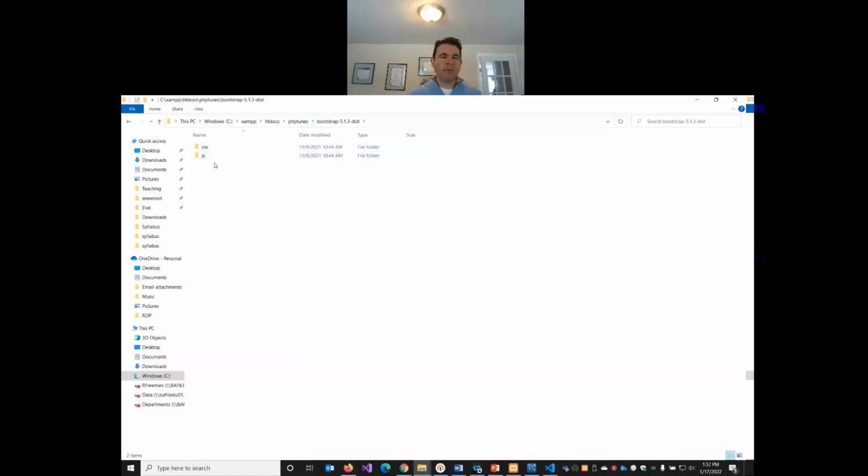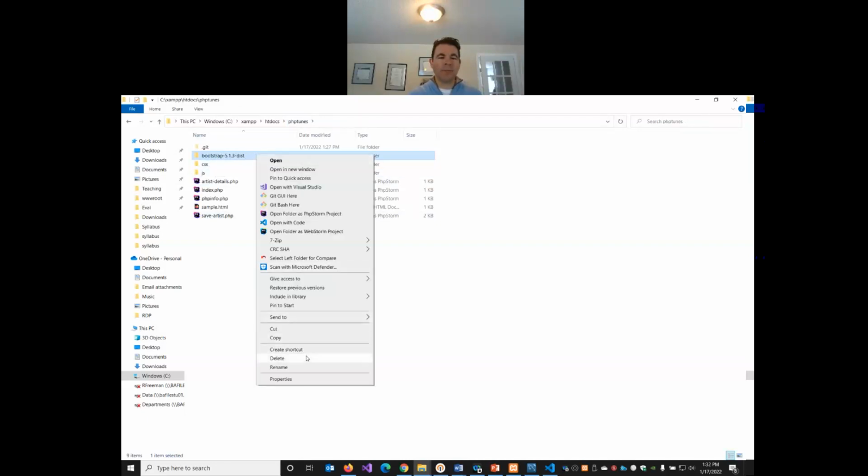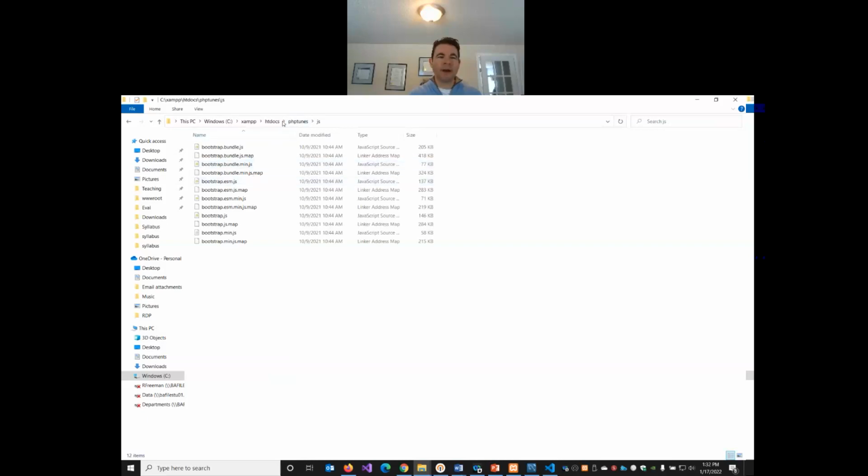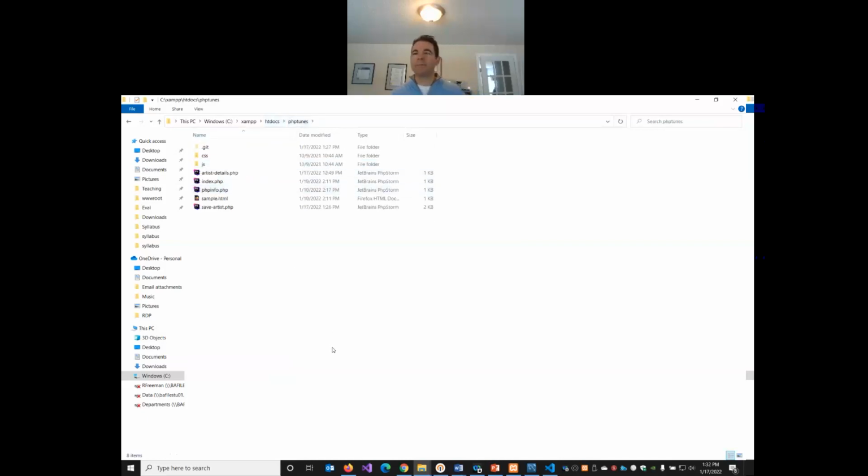I'm going to move the CSS and JS folders just into the root. I'm just going to drag them. I don't need a folder called Bootstrap. So I just got a CSS and JS folder right here, and then I'll get rid of that empty Bootstrap folder. So now I've got the Bootstrap CSS and JavaScript files right in my root.